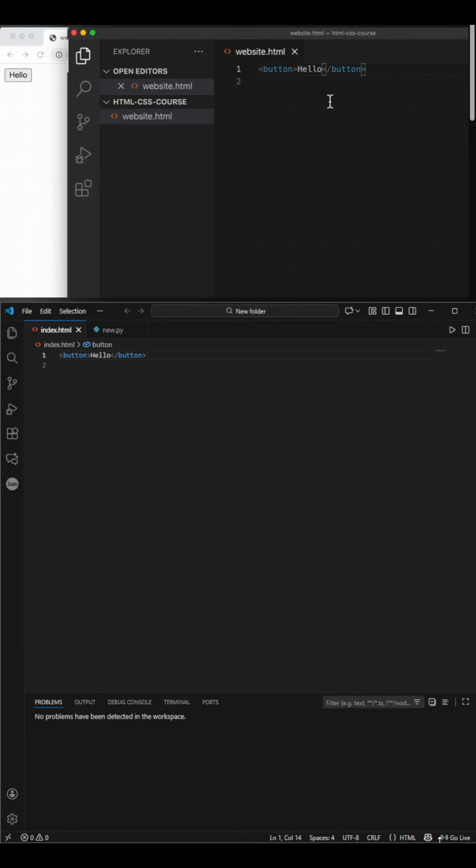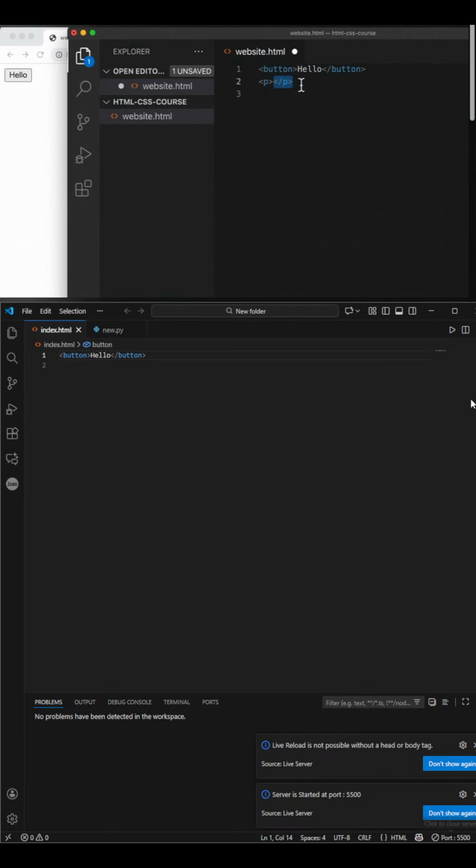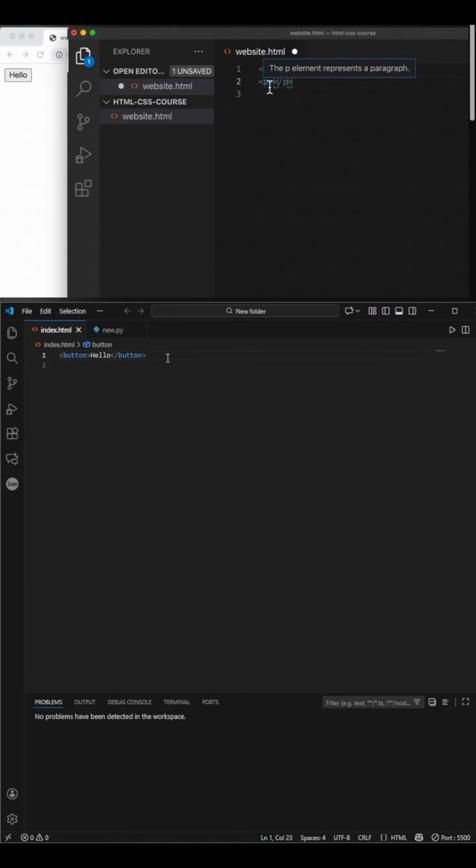Now let's try another instruction we can give to the computer. On a new line, we're going to type less than p greater than. And we also need to type less than /p greater than. And our code editor might autocomplete this for us too. So the P here stands for a paragraph. This is a paragraph of text. Inside a paragraph, we can put some text. So let's put the text, paragraph of text.